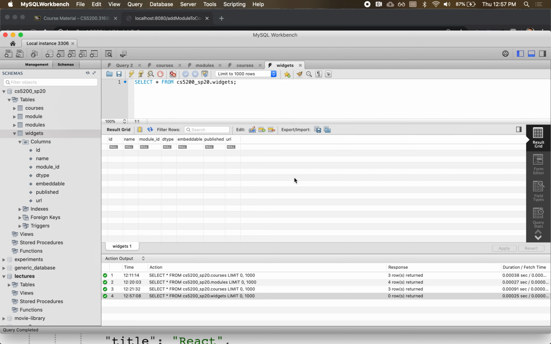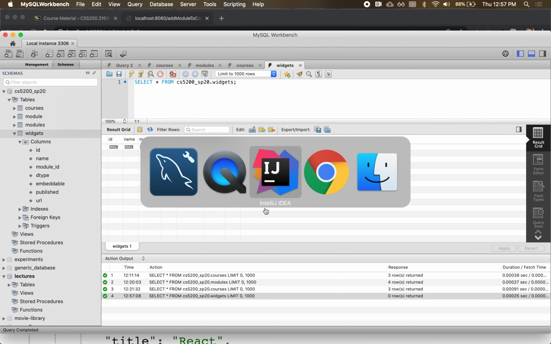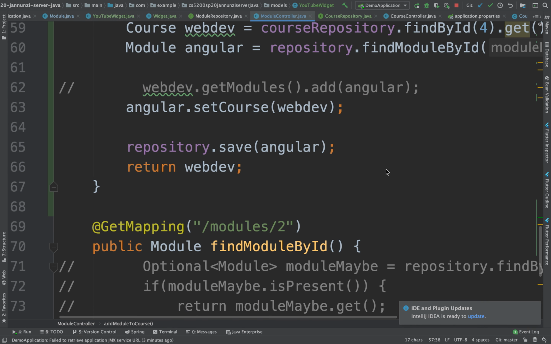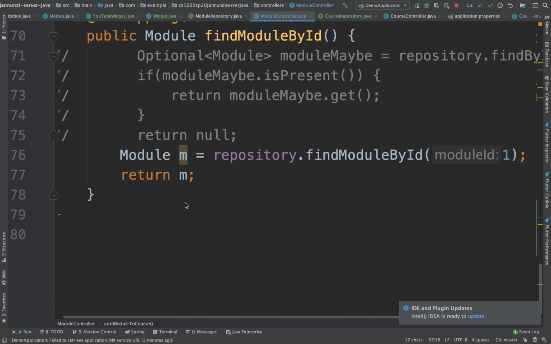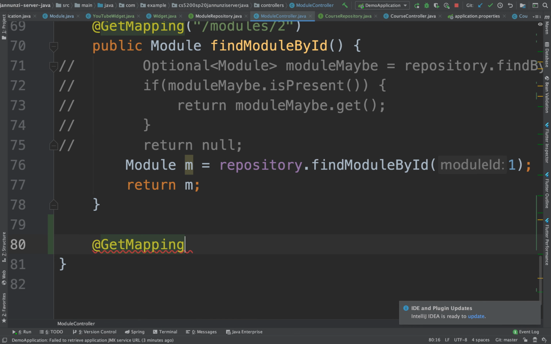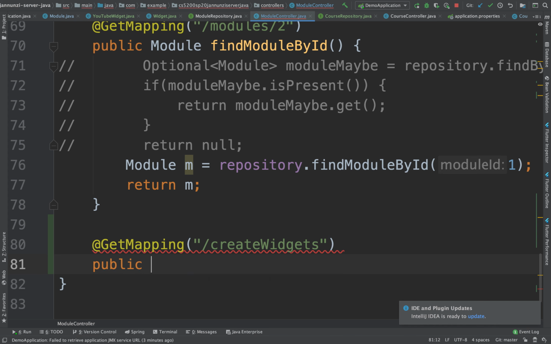Let's add a couple of widgets in here, just to play around with this. So let's go here, and in our controller, let's add a couple of widgets. Let's say get mapping, create widgets. We'll say public, maybe a list of widgets. Well, I don't know, void. Let's see, I don't know what to put in there. So create widgets.